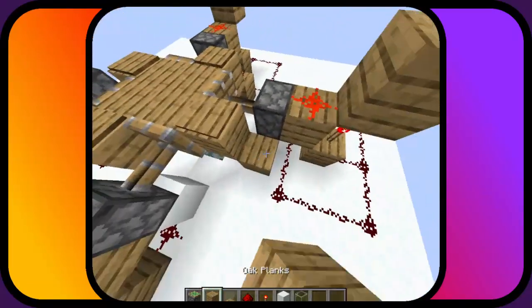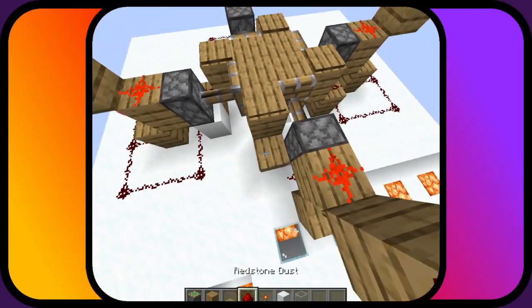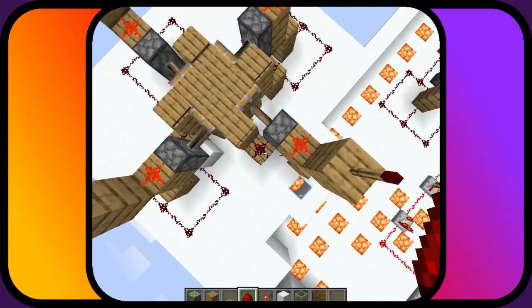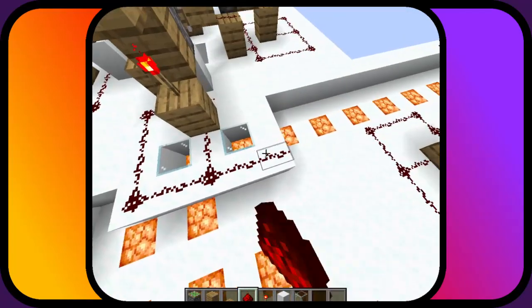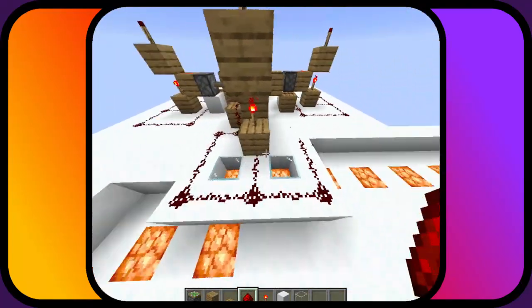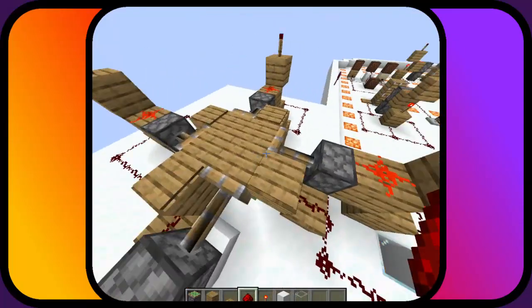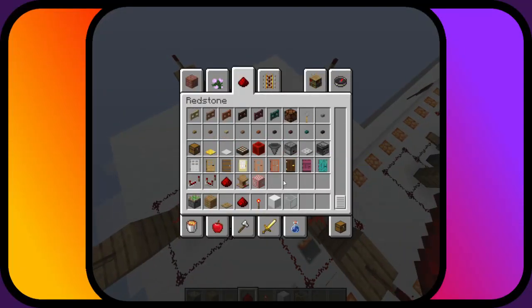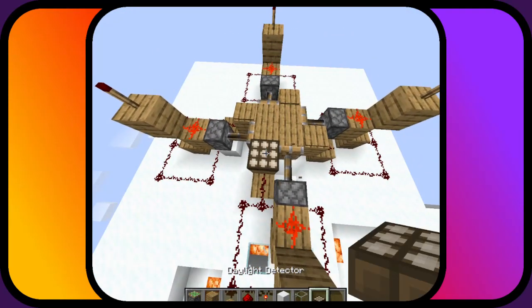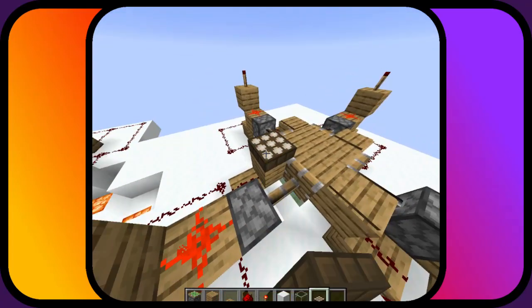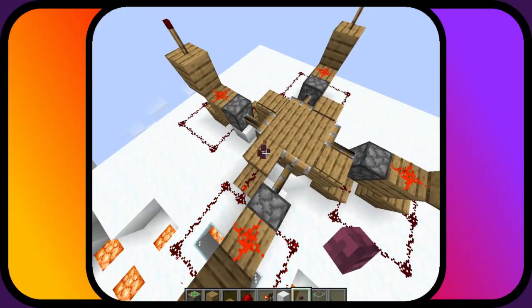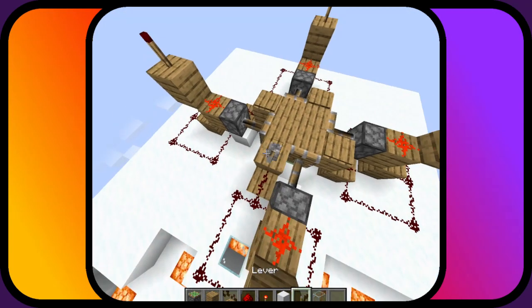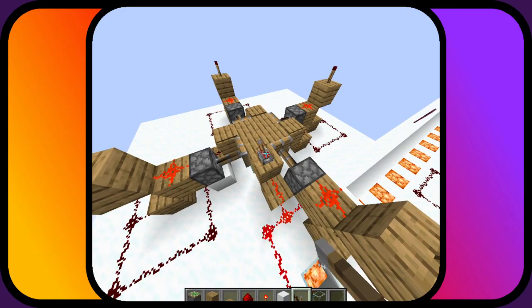So here we go. There we go. There. Oh yeah, we need to connect up this to here. Oh yeah, I do it like that. And it should, yeah, it brings down one block. But if you want to, I think you can connect up to the daylight sensors as well. Can you? No, I don't think so. But I think you connect up to buttons. Yeah, you can connect up to buttons. You can connect up to levers.